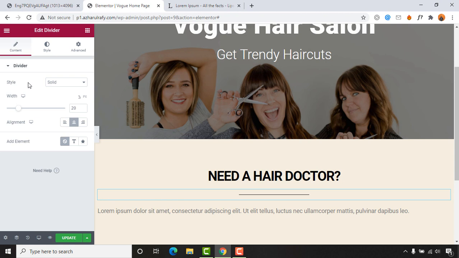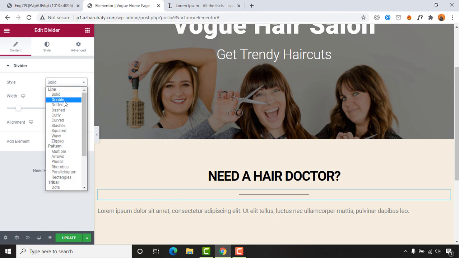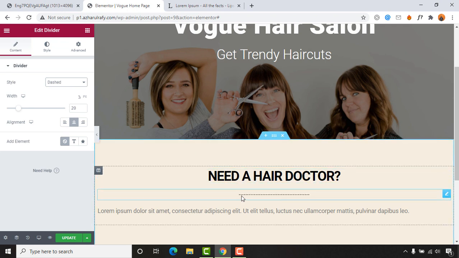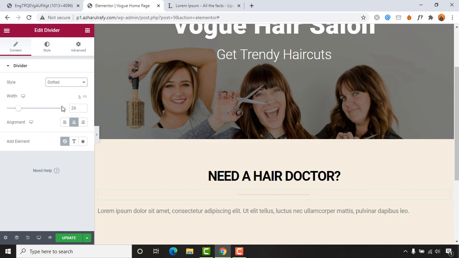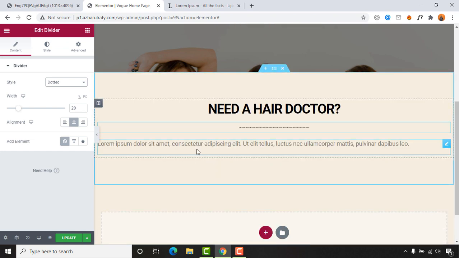So first of all, just take a look at style, and then we have got these options: double, dotted, dashed. If you use dashed, just take a look at how it looks. So we need dotted, right? So I'm going to click on dotted, and we have got it as it looks here, right?